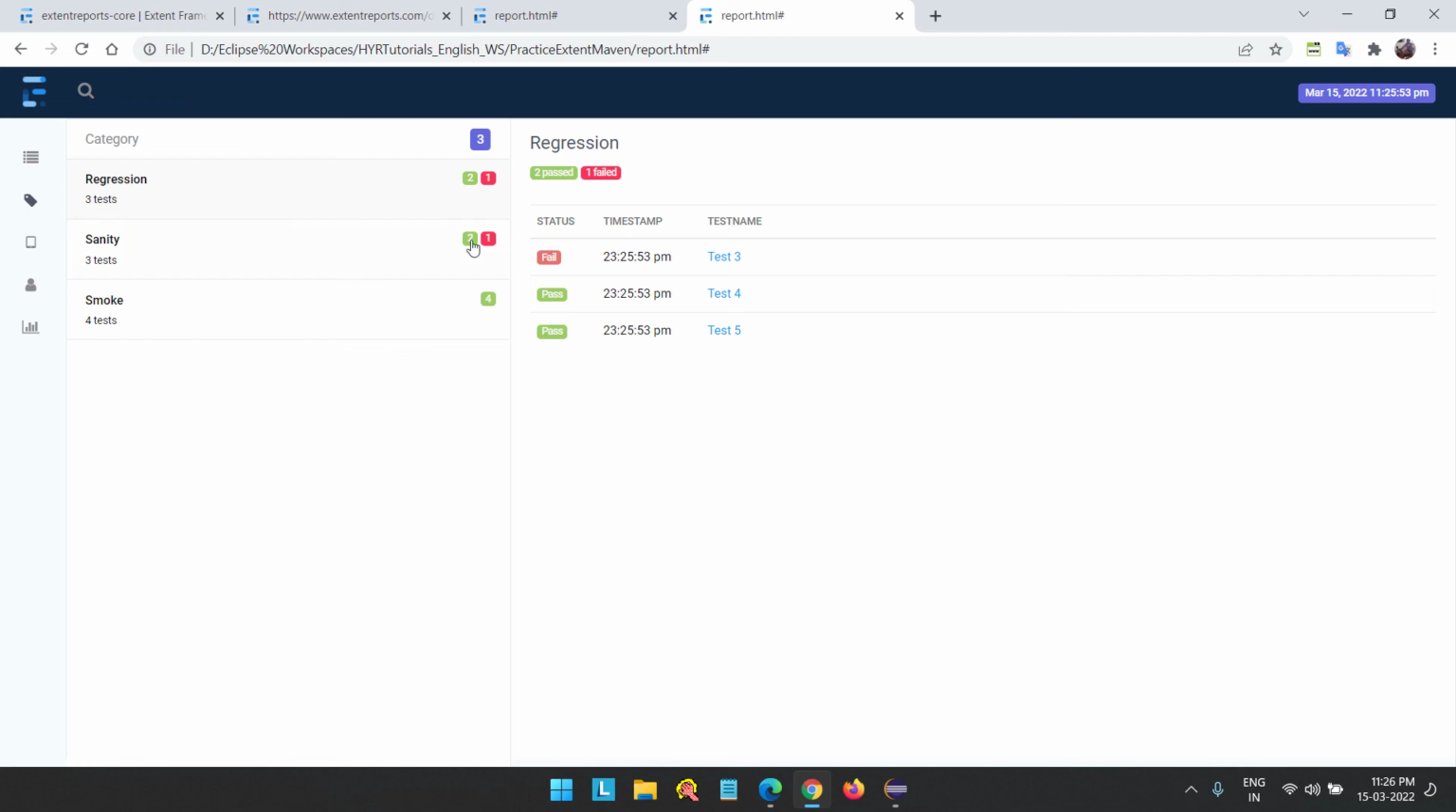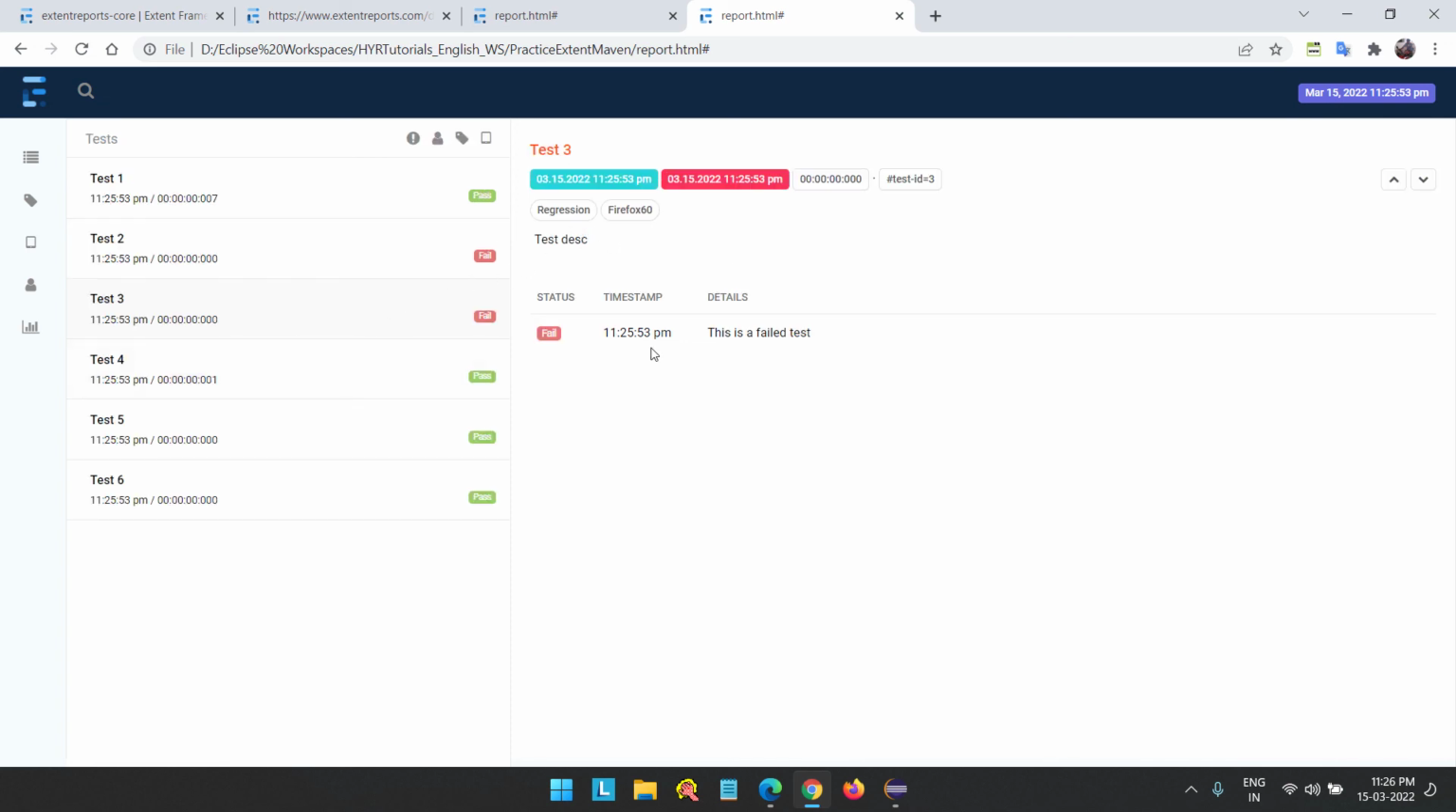here you can see that as part of regression, 3 test cases are actually executed, and 1 failed and 2 passed. So from here also you can get to know. Similarly, you can categorize your test cases based on the device information also. As part of Firefox 60 version, I have executed 3 tests, and 1 failed and 2 passed. If you click on that, you can come back to see why this test failed, everything you can observe.